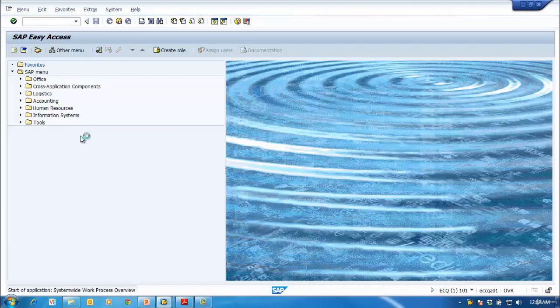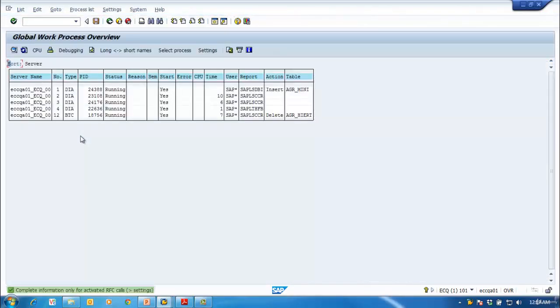You can see the system wide work process, because in SM50 what you can see is only for the specific instance. In SM66 the advantage is that you can see the whole system. That means system wide you can see. Right now you can see we have 5 different work process which is active, which is all coming from SAP Star. Basically it's all running the job which we have triggered.